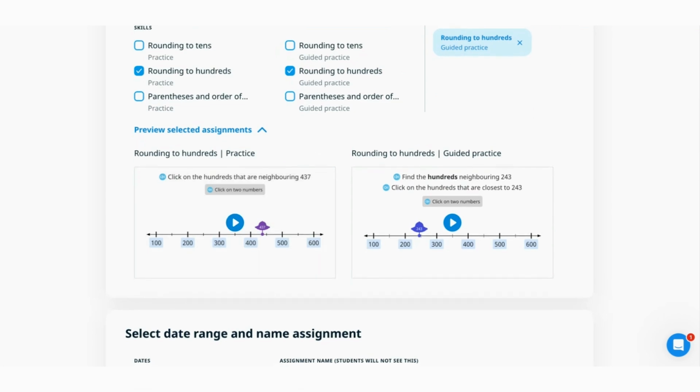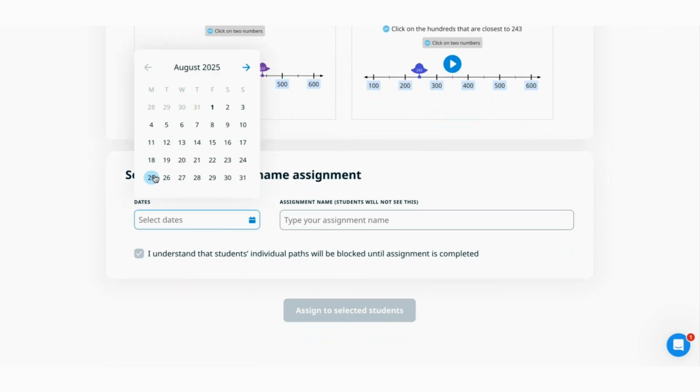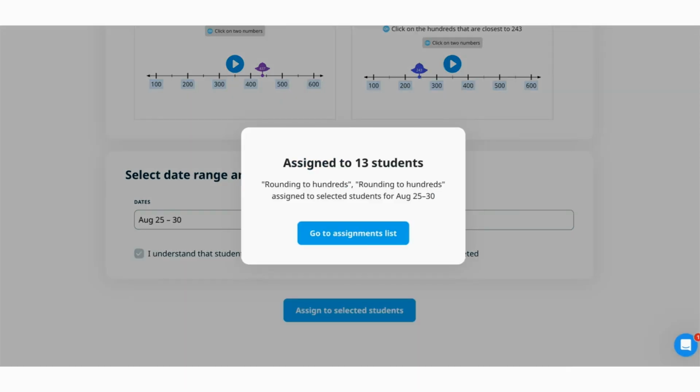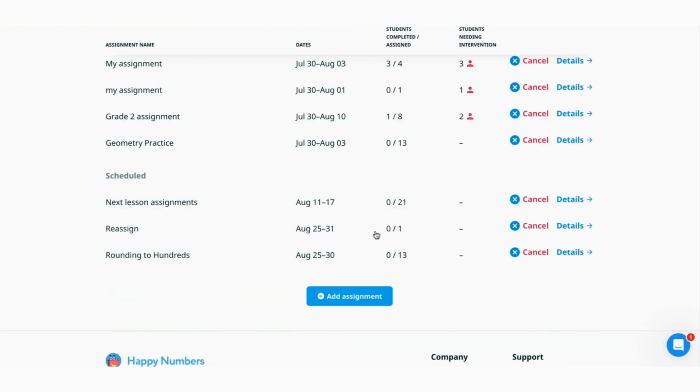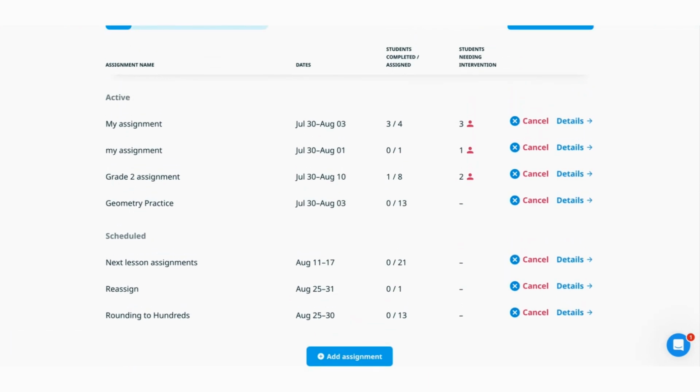The last step is to select the dates and name your assignment. And that's it. Once I click Assign to the selected students, my work here will be done. So the next time students log in, they will see that I've assigned them additional practice that they need to complete. And once they do, they will be able to go back to their original curriculum assigned by Happy Numbers. If students do not complete the assignment in the assigned time, it will be automatically canceled.